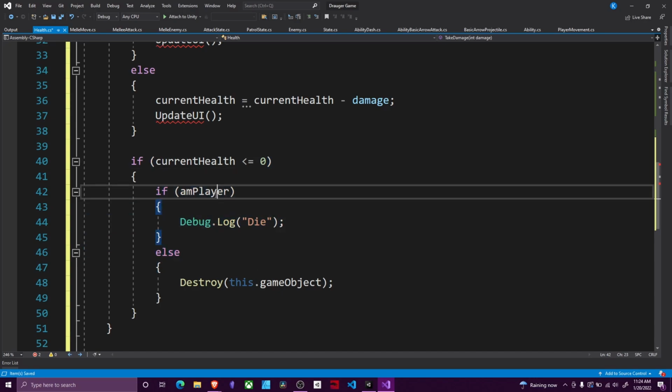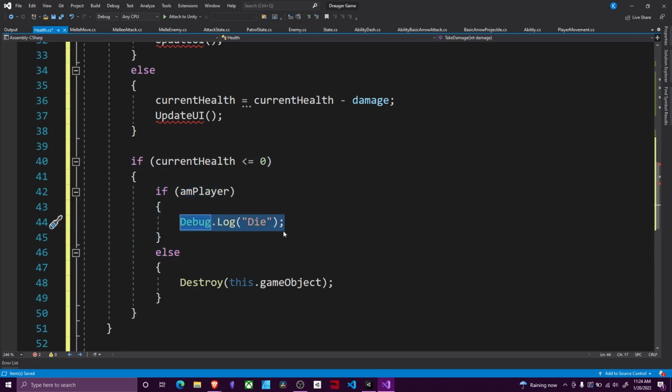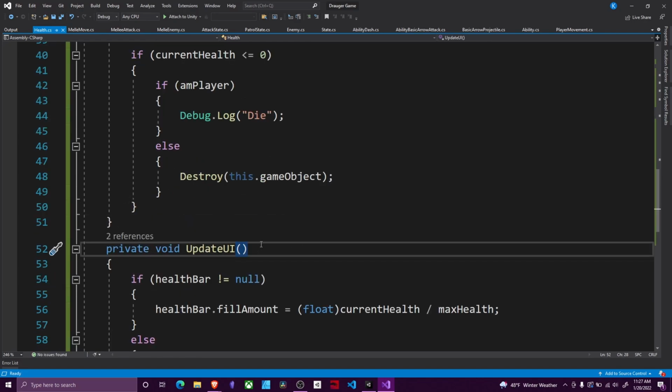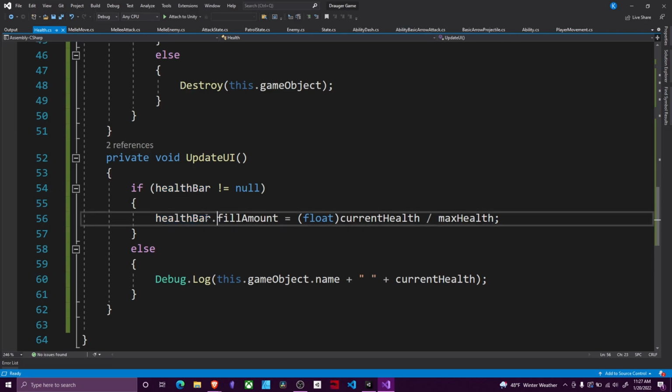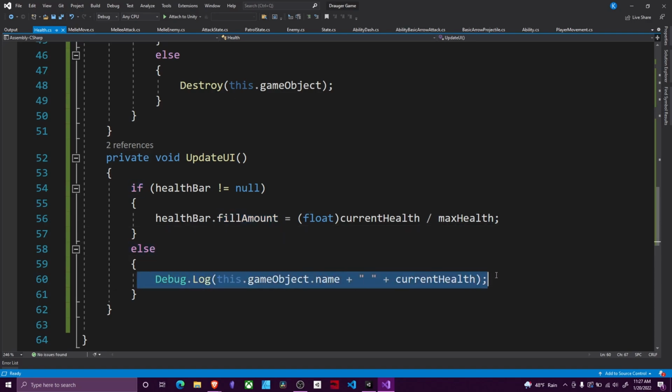Then we ask if we are a player. We're just going to Debug.Log "die" for now, so we aren't going to reload levels yet. Otherwise, we're going to destroy ourselves. The next part is our UpdateUI function, and here we are going to do a safety check. If there is a health bar assigned to this object, we are going to update our health bar to be equal to a ratio of our current health to our maximum health. This will be using the fill amount, which I'll explain in the Unity portion in a second. Otherwise, we're just going to debug the object's name plus our current health value.